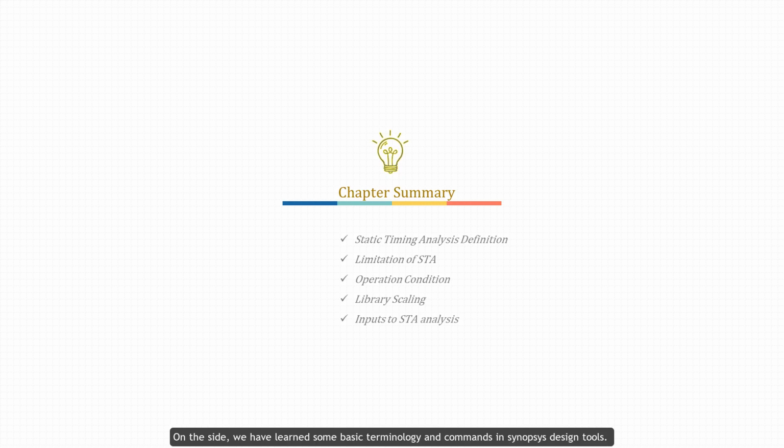On the side, we have learned some basic terminology and commands in STA design tools. We got the idea of what hierarchical cells or pins are, and fan-in and fan-out logic cones. Query commands like get_cells or get_pins, and tracing commands like all_connected and all_fanout. Keep on learning, you already had a good start.